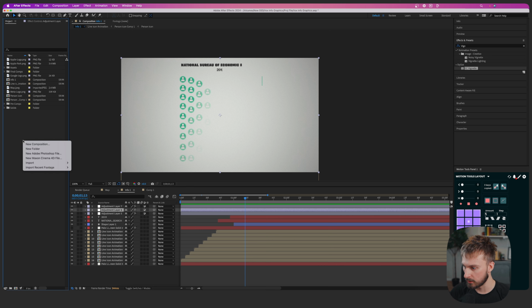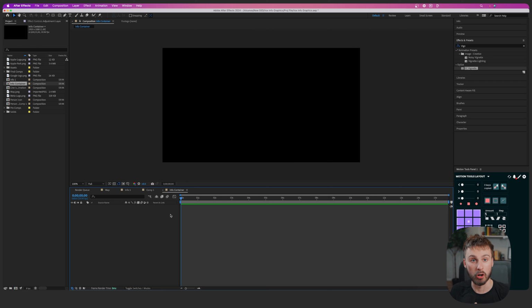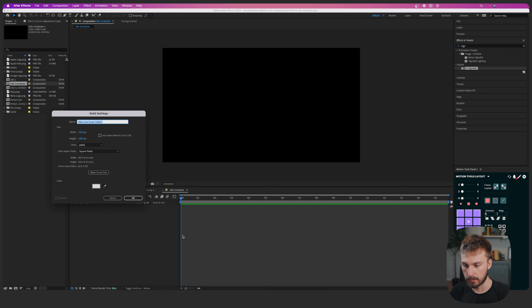So to do that, we're just going to right click, new composition. I'm just going to call this one info container. Call it whatever you like. Copy these settings here and then just hit OK. So as you know, I always like to start off with the background. What we're going to do is right click, go to new solid. And then the color that we want to use here is a gray.